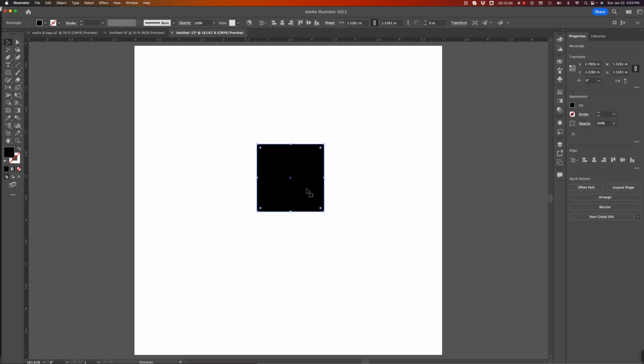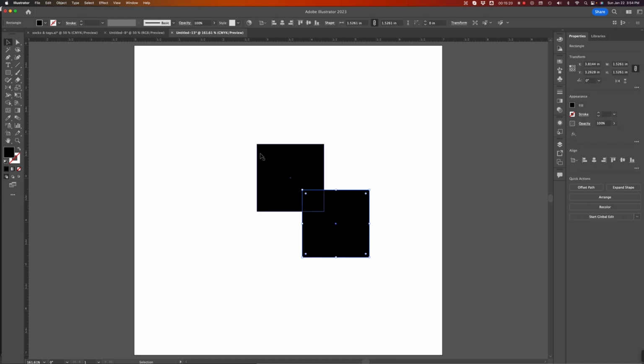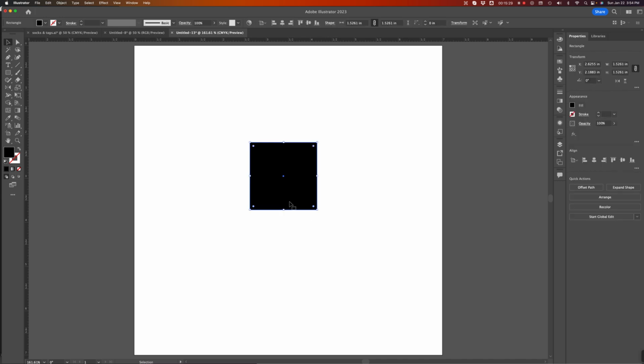With the object selected, if I copy it and I do Command B, that will paste a copy directly behind the object that I have selected. So if I click on this and I drag it off, you'll see that there's another copy directly behind it. With that object selected, if I copy it again and I do Command F, that pastes another copy directly in front.